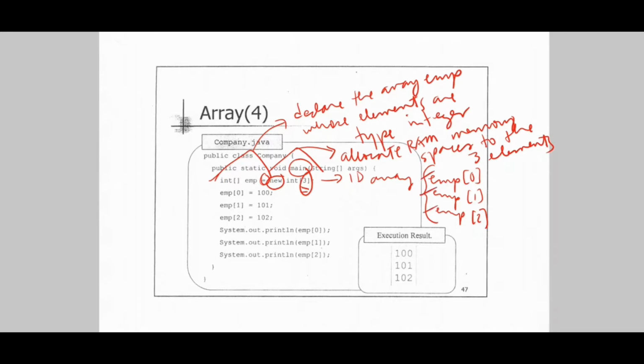And then after the declaration in this line, we set initial values. Emp0 is set to 100, emp1 is set to 101, and emp2 is set to 102. And then we simply display them on the screen, one line each, because we use println. So that's why the output is 100, 101, and 102 for emp0, emp1, and emp2.